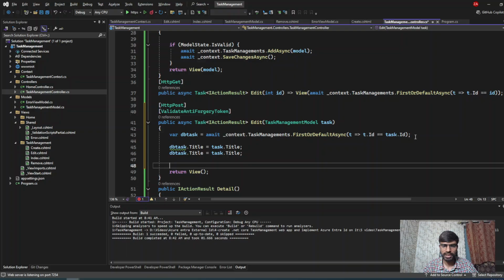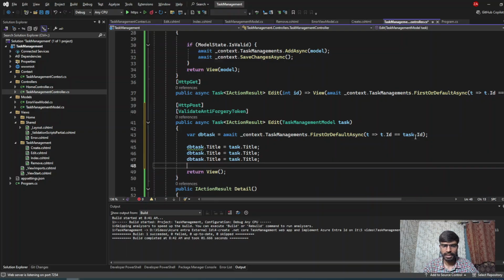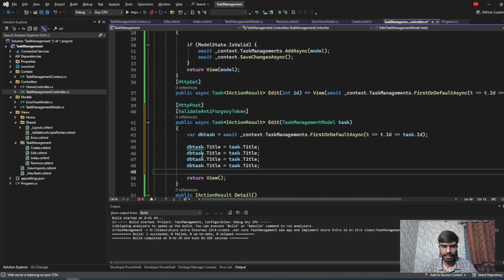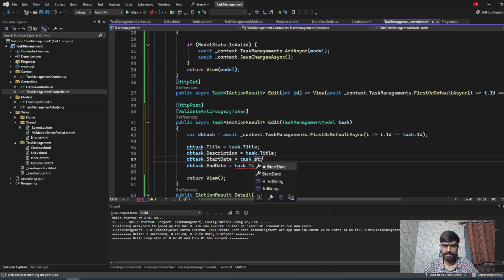Similarly, description, start date and end date.